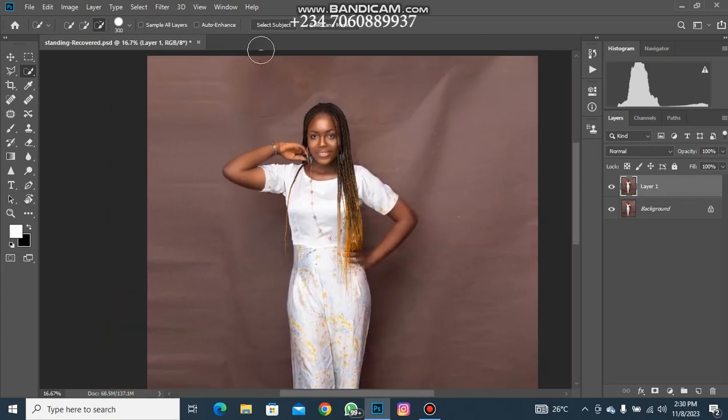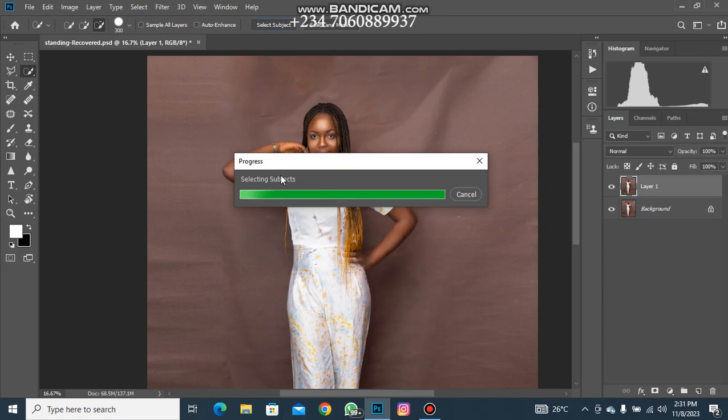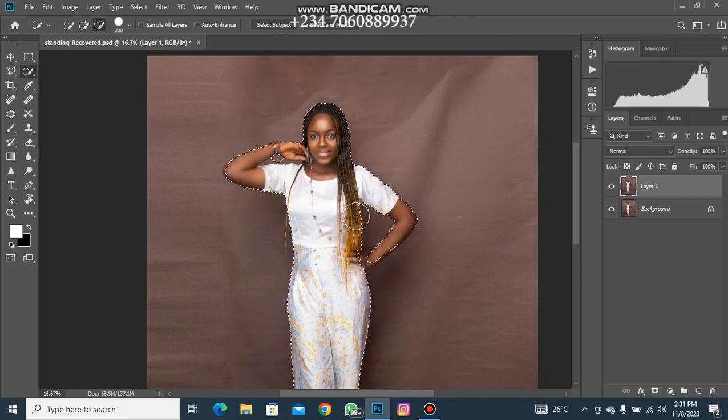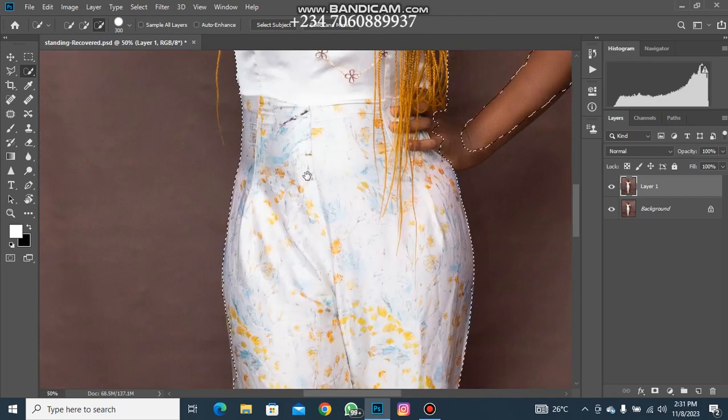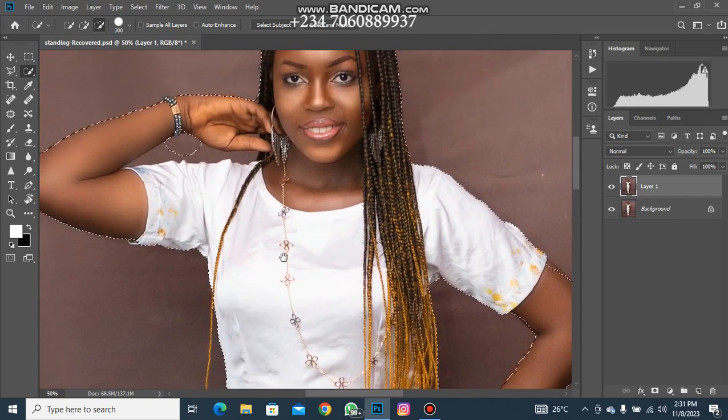and I'll be making use of this Select Subject, depending on the Photoshop version you are using, starting from 2017 upward. I use Photoshop 2019, so I'll be making use of this. I'll wait for the AI to select most parts of the image for me, which will make it faster. Okay, so you can see the AI has done the most part of the selection for me.